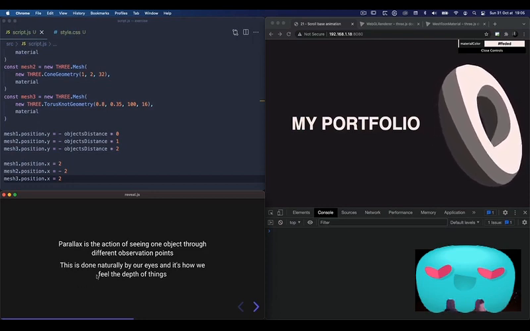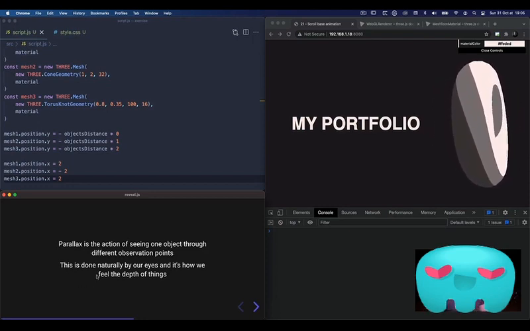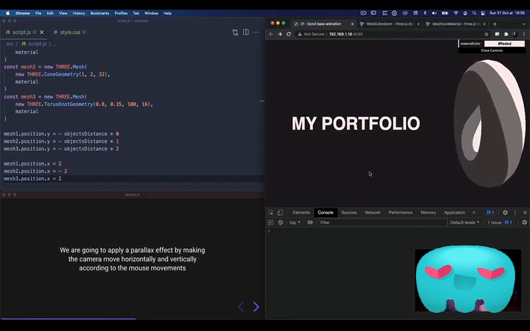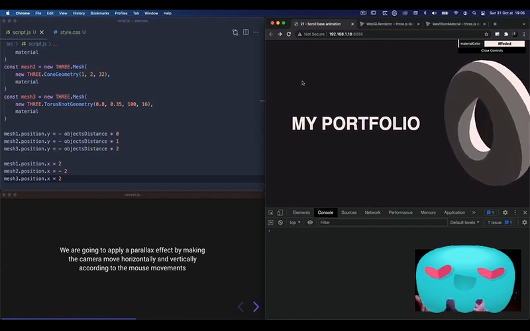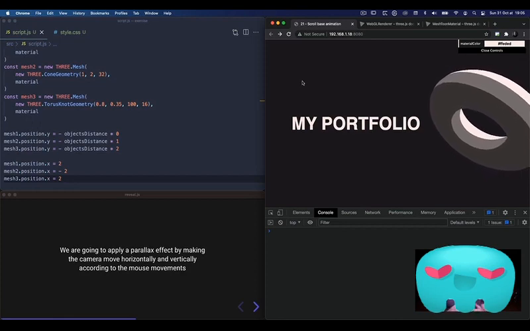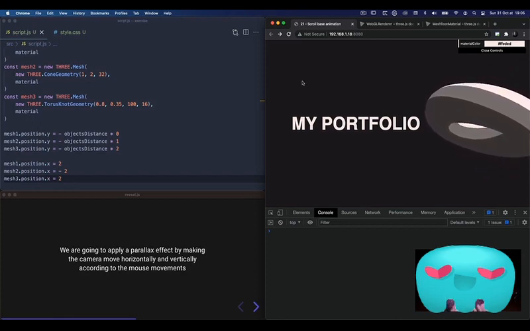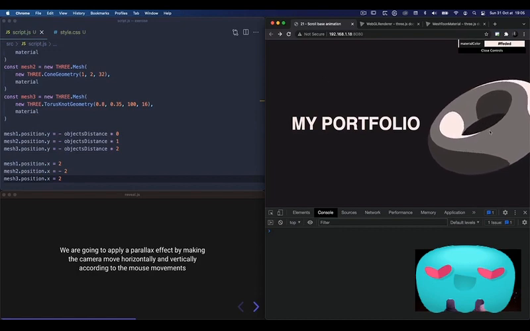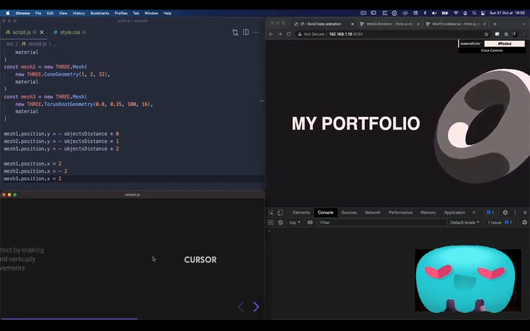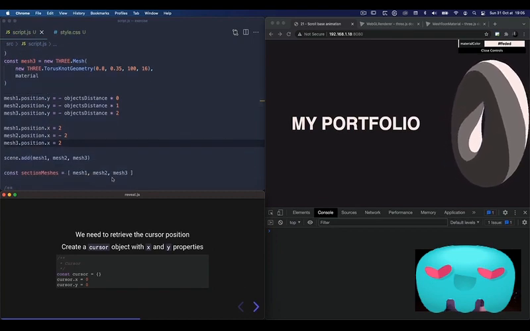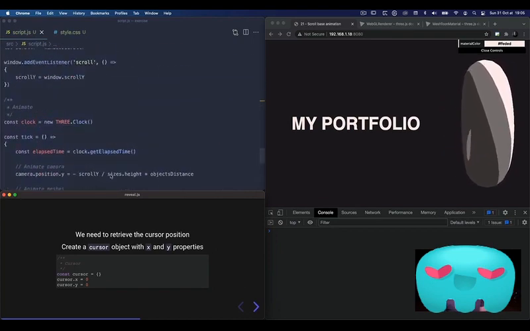So that's the idea. We're not going to do this kind of eyes thing. What we are going to do is make the camera move with the cursor so that we can see the scene from changing points of view and make the whole thing more immersive and let the user feel the depth. That's the idea. If the camera moves, you can feel the depth, and it's going to move with the cursor. So let's go. First, we need the position of the cursor. We can do that right after the scroll part.